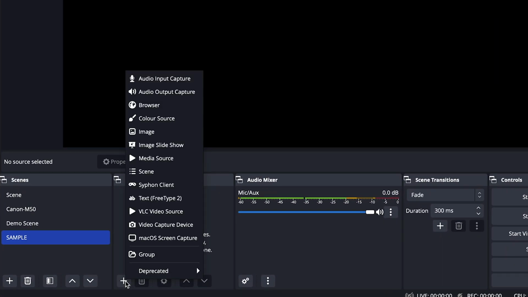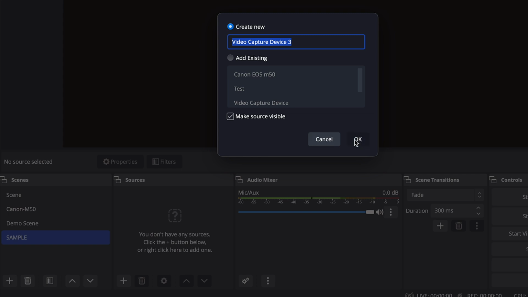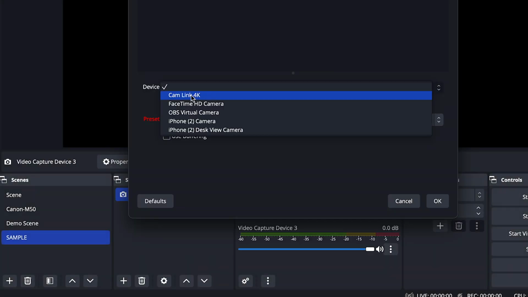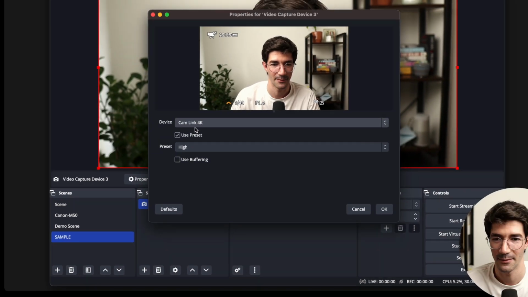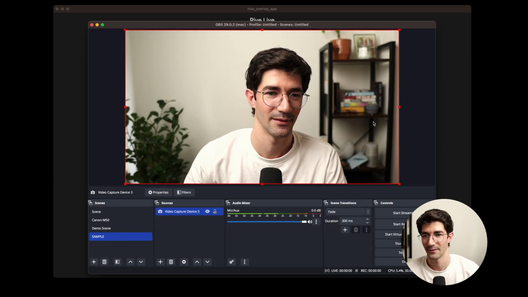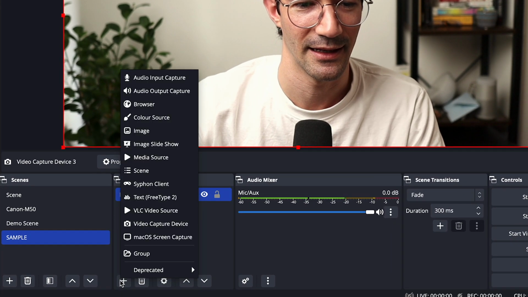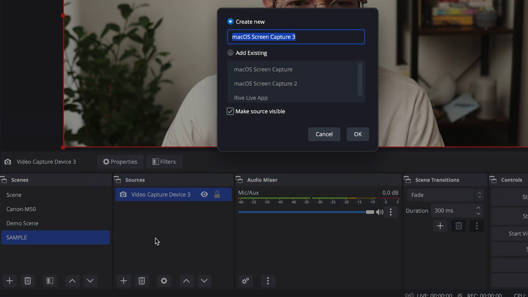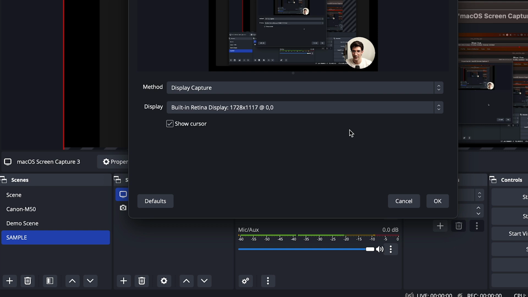So let's add a new source, and we're going to say video capture device, and we'll leave the default name, and I'm going to select my video feed, which is this Camlink 4K, and now you can see I'm back on screen. And next we'll add a screen capture and default name.